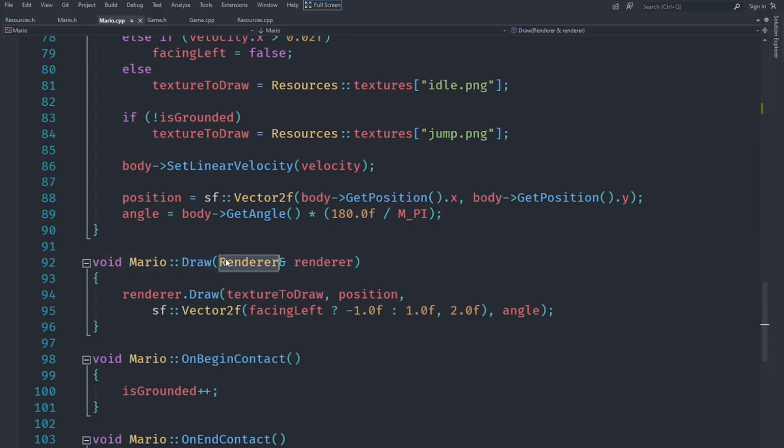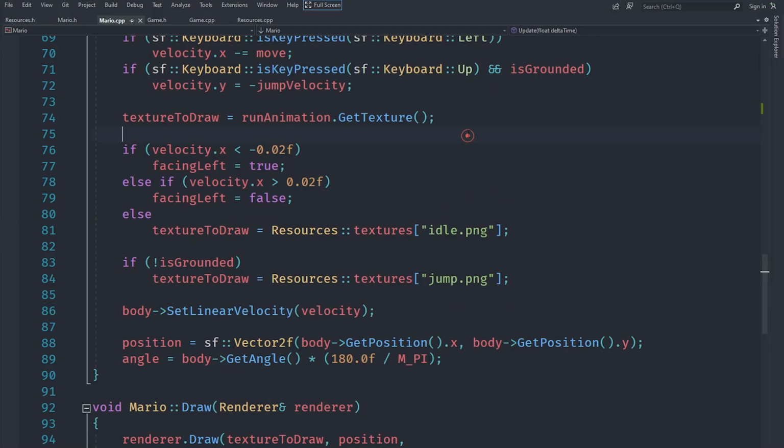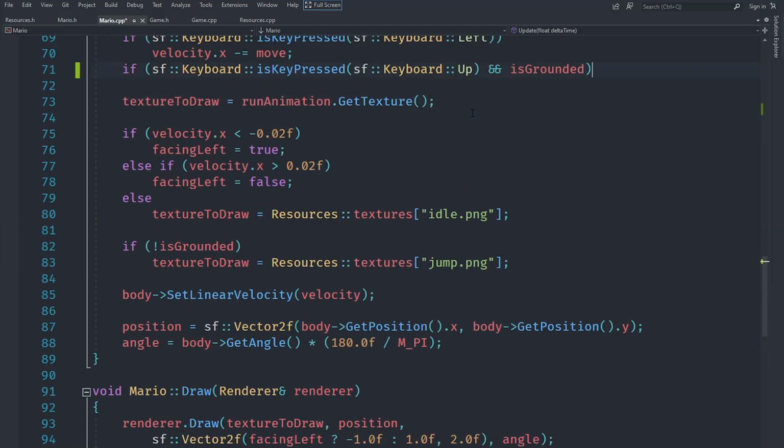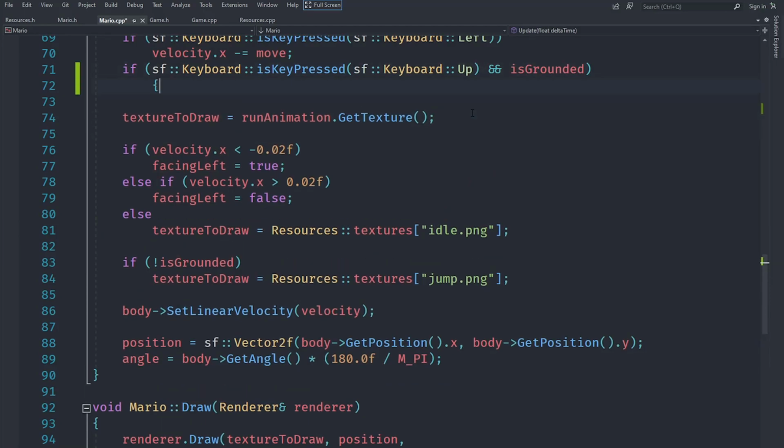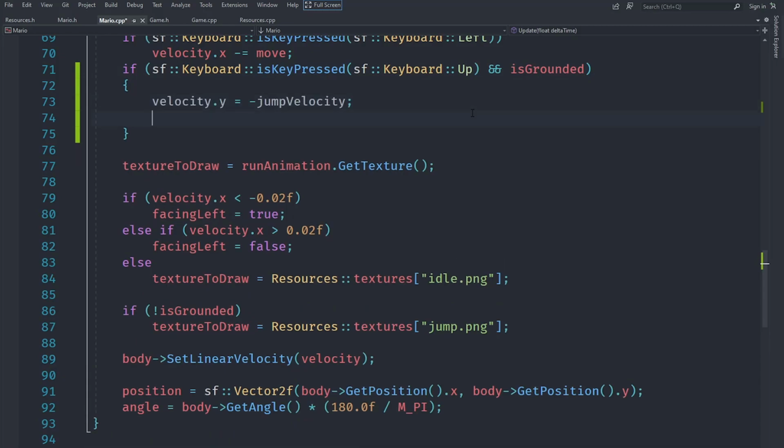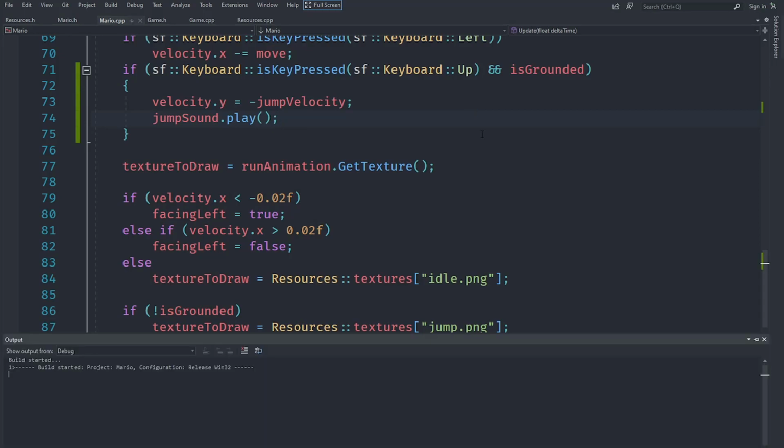If you do want to create a separate kind of class to handle the sound, which will maybe have a function called play and which will require a sound buffer, and that's pretty much it. It will require a sound buffer and it will play the correct sound. But for now, what we are going to do is when we jump, we are going to of course set the velocity, but we are also going to say jumpSound.play, and that should play the jump sound. So let's go ahead and run that and see what happens.